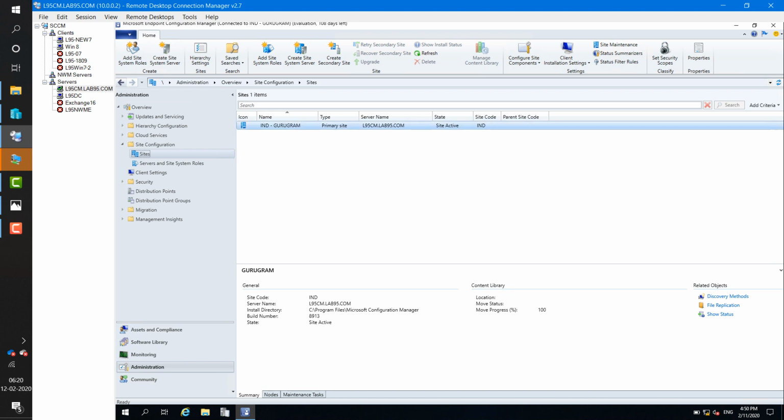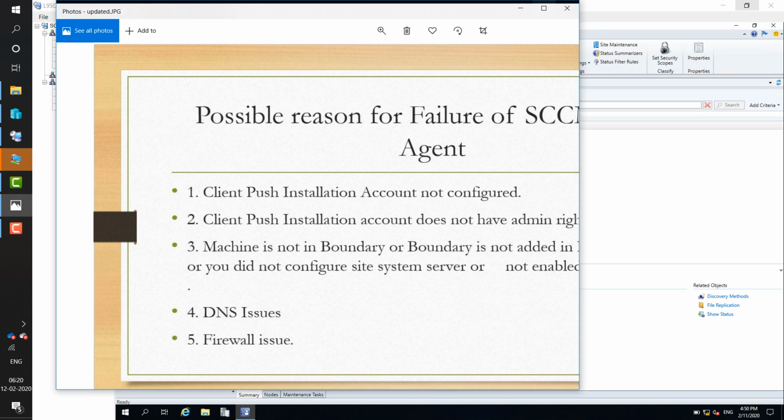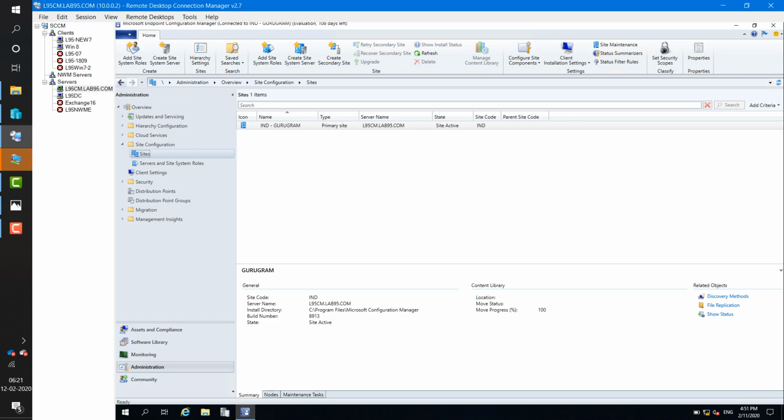So now we have not configured any account for client push installation. This is one of the reasons. For example, you are trying to install SCCM Client Agent, but you didn't configure a client push installation account. At that time, you will not be able to install SCCM Client Agent. So which type of error will you see at that moment? Let's see it practically.